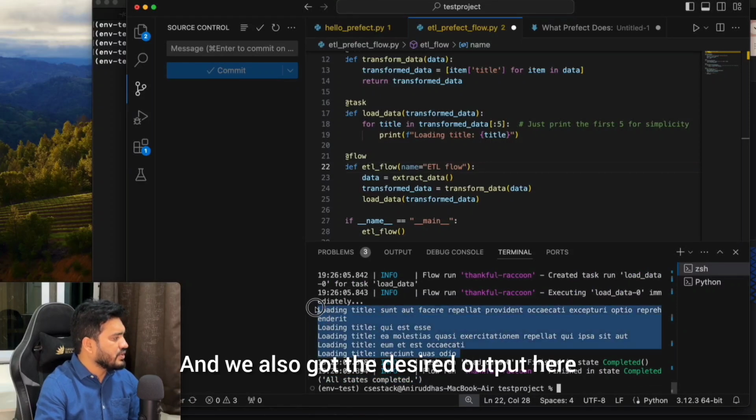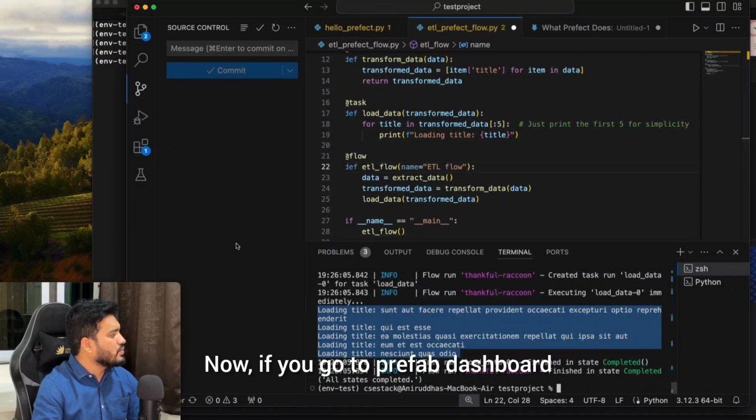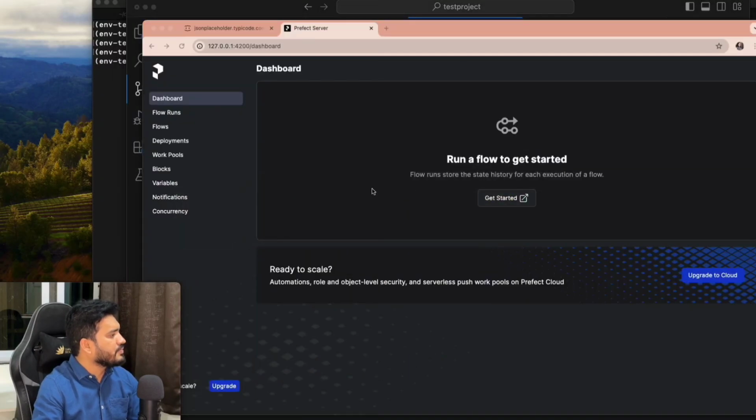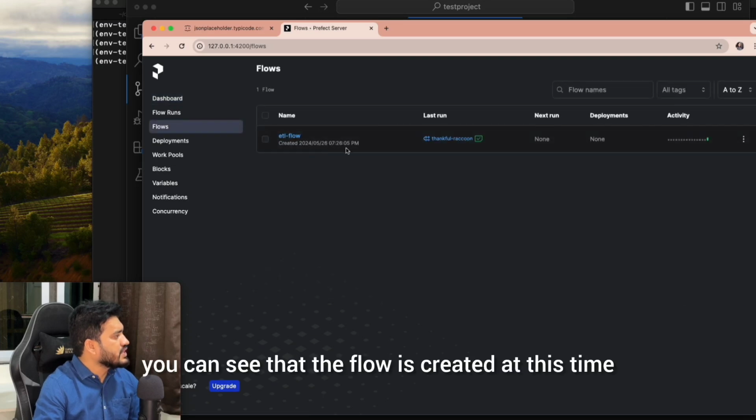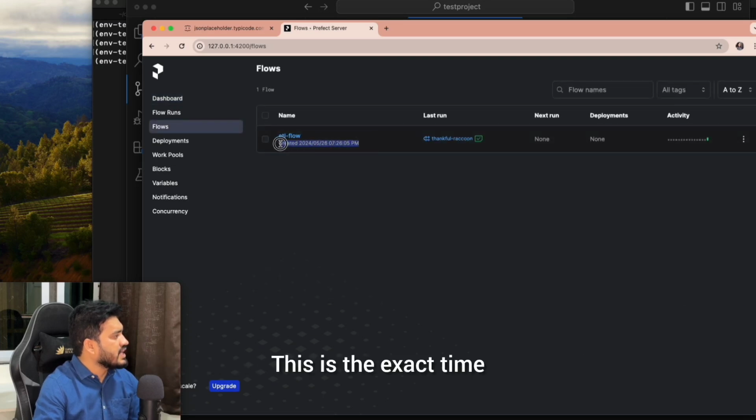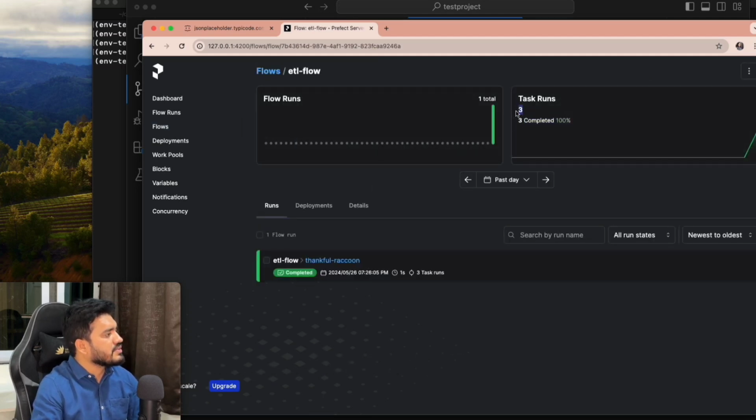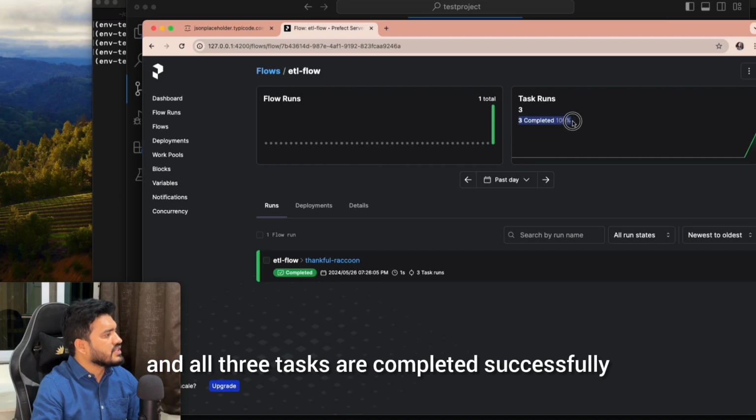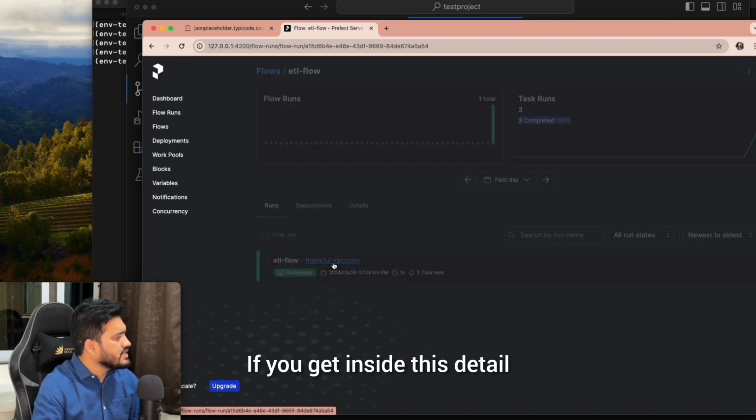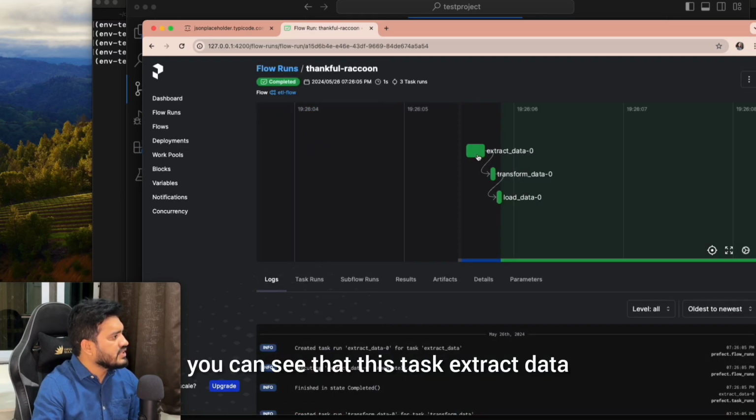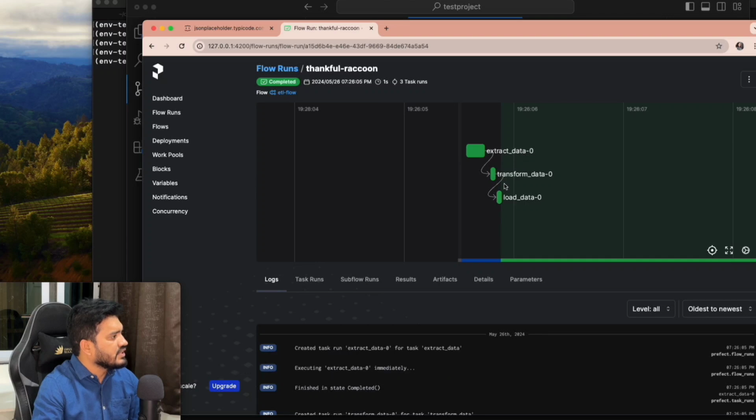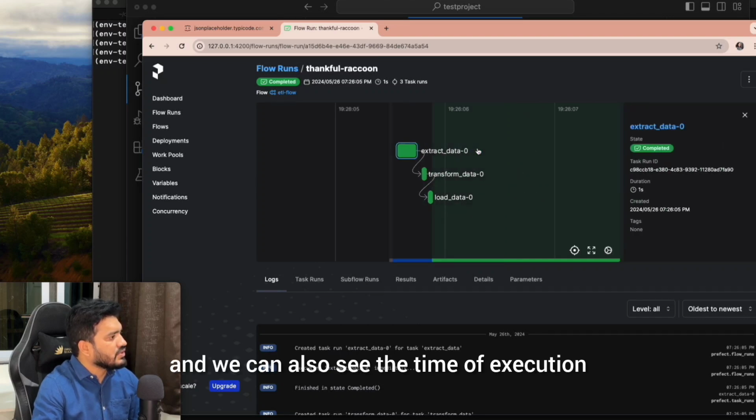the desired output here. Now if you go to the Prefect dashboard and get inside the flow, you can see that the flow is created at this time. This is the exact time when we ran the ETL flow. If you get inside the ETL flow, you can see that there are 3 tasks and all 3 tasks completed successfully. If you get inside this detail, you can see the tasks extract data, then transform data and load data, and we can also see the time of execution.